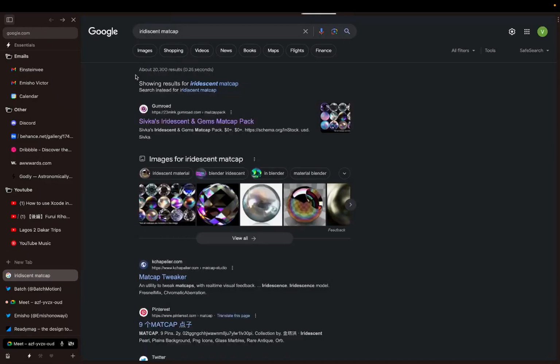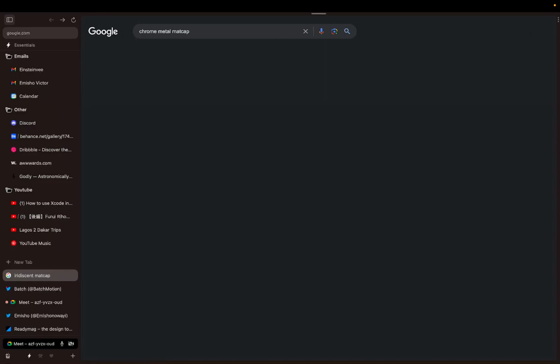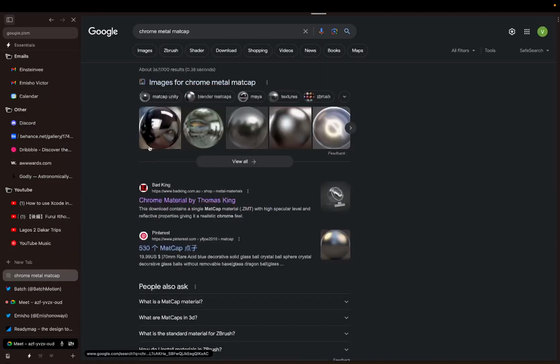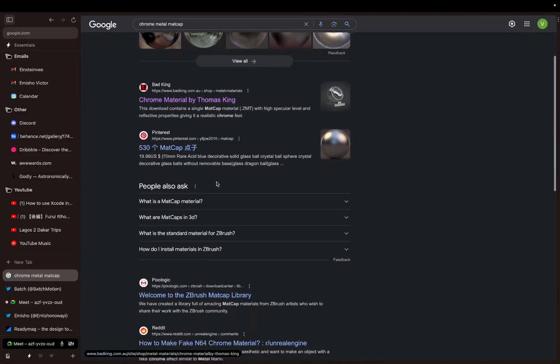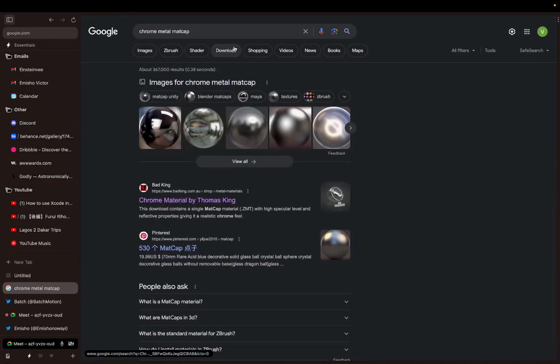In case you're looking for that stuff, you can also search for chrome metal. Let's say chrome metal. In case you don't want iridescent, you actually want chrome metal, you can search for chrome metal Matcap. These are just ways I find stuff for myself online. You have to sift through the search results, but you're going to find something really helpful for you. So let's go back to that one.